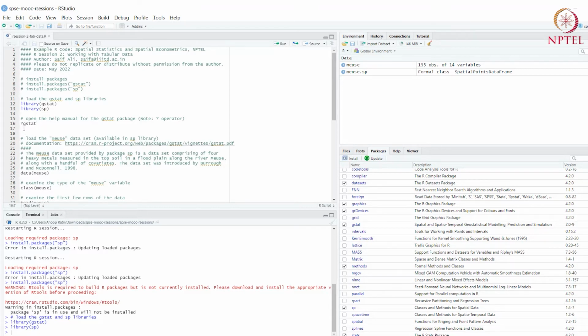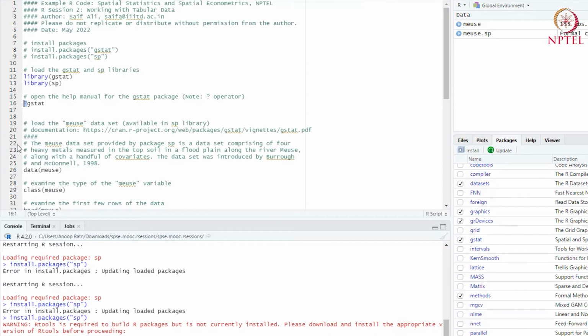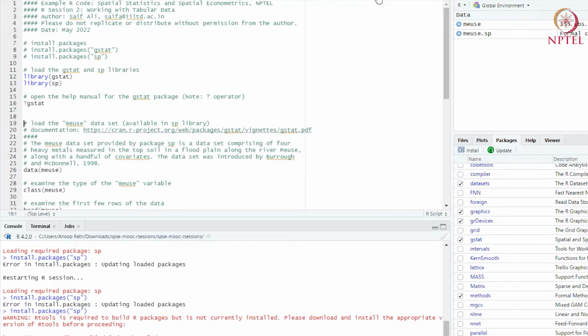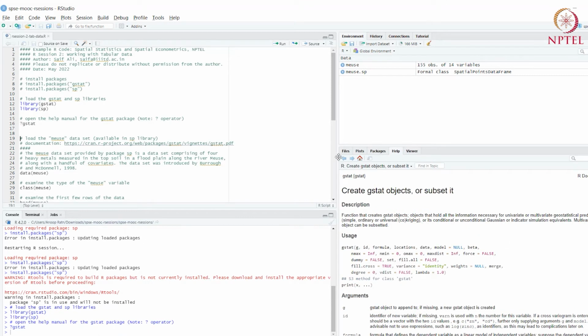And the next line of code is interesting. It starts with a question mark. So this is called an operator. An operator is a special symbol that has some special meaning to R. And in R, a question mark followed by a package name basically means that you want R to open the help manual for that package. So we want to open the help manual for gstat. If we run this, it will open the help manual in this viewer pane here on the bottom right. And this is the R documentation for the gstat package.